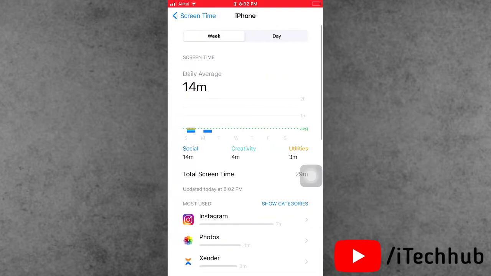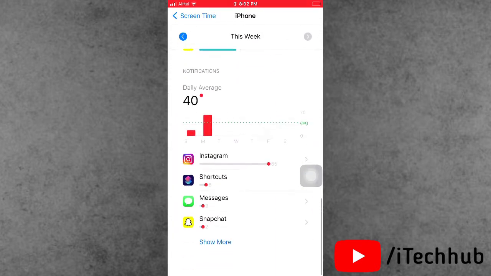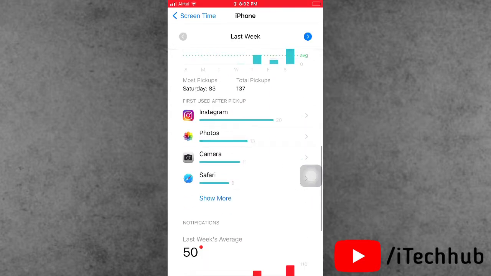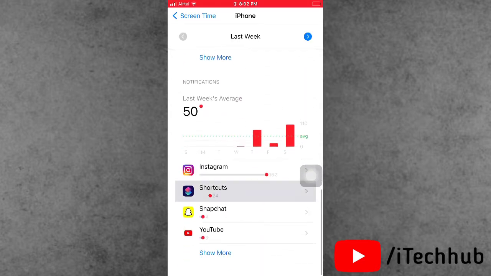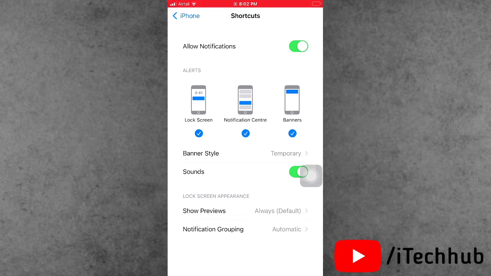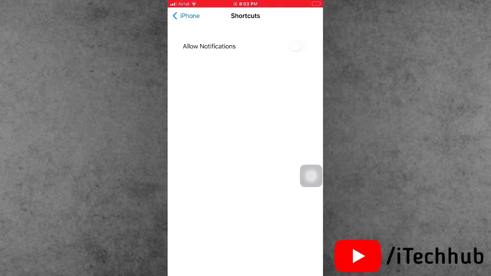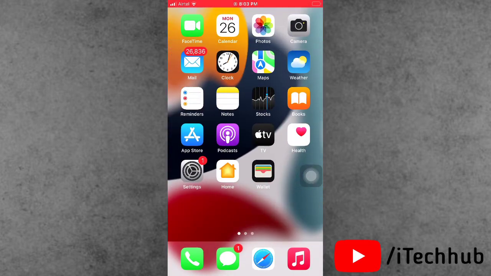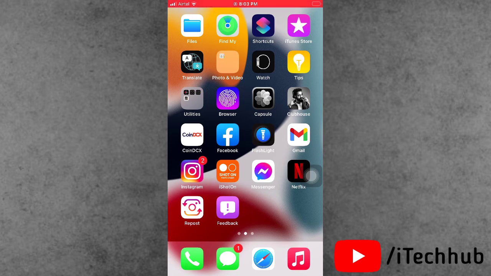After that you can scroll down. After that you can also see the Shortcuts option available. But also on the left hand side corner, select the last month of these activities. Scroll down and find the Shortcuts. After that you can see the Allow Notifications option available. Now this way you can easily disable the notifications of Shortcuts on iPhone and iPad.